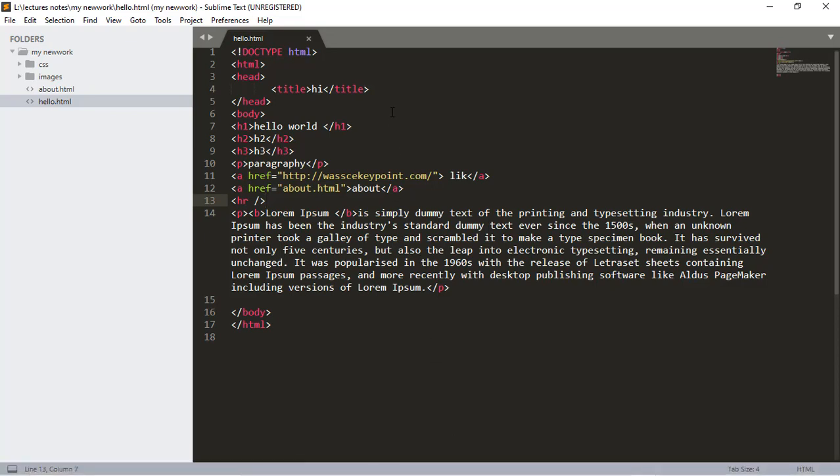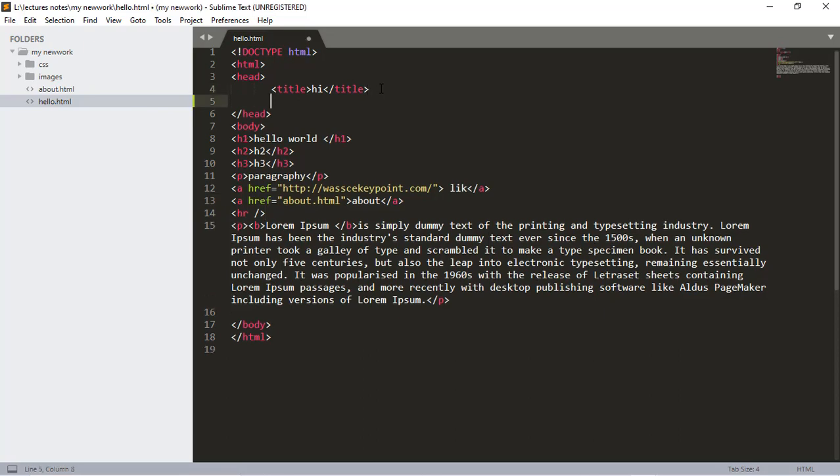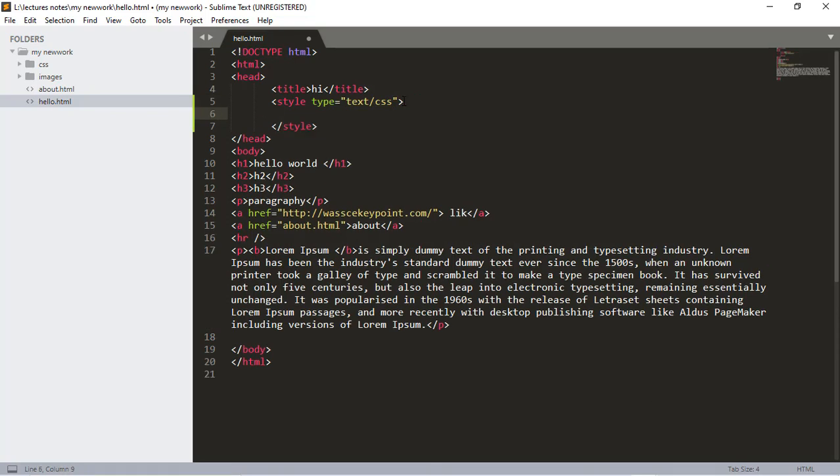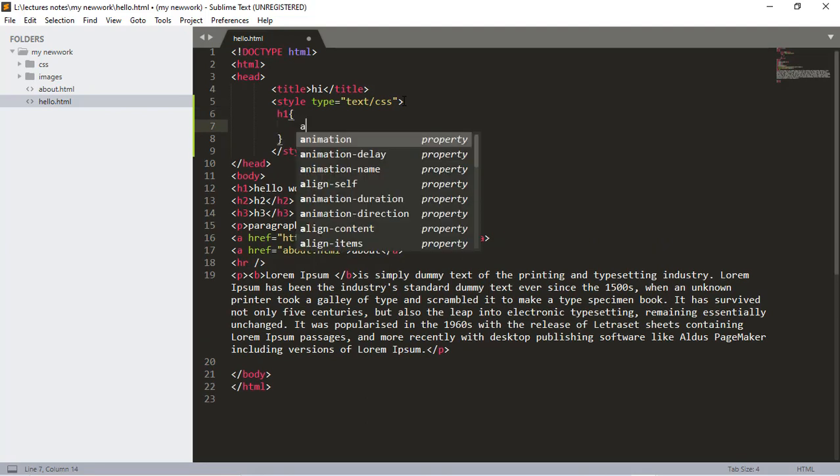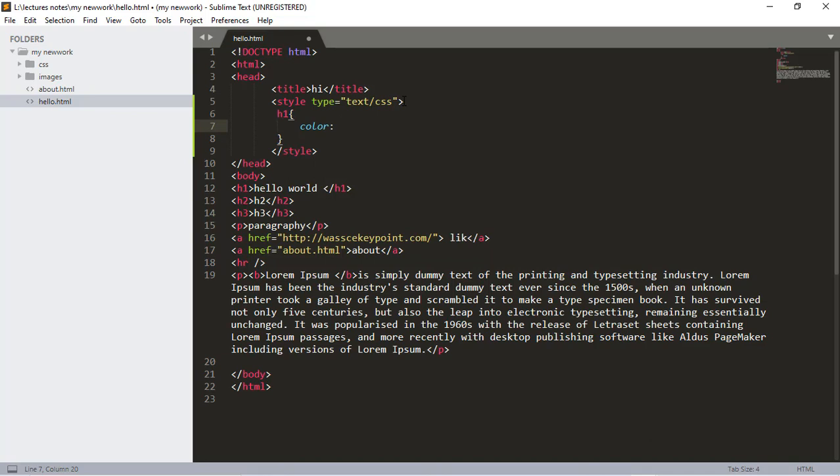Let's look at inline, internal, and external styles. For internal, you have to have a style element. Now let's say p, h1, color to be white. Color to be white.